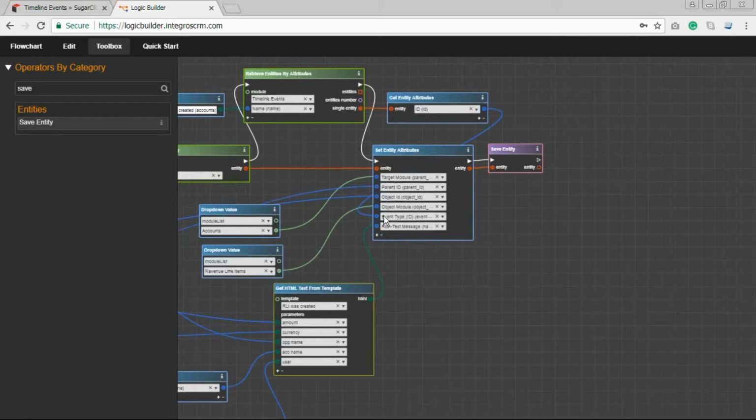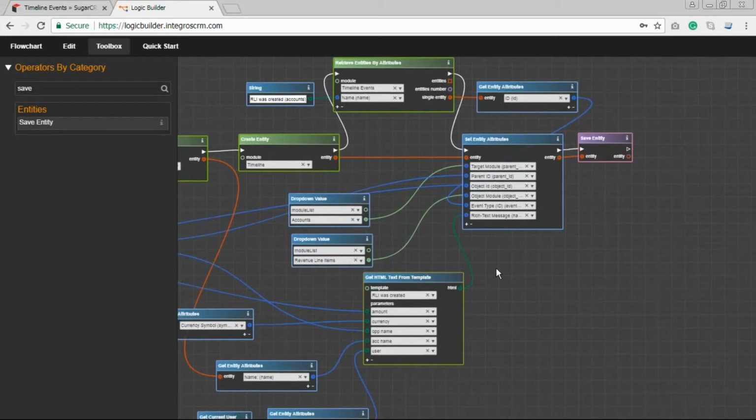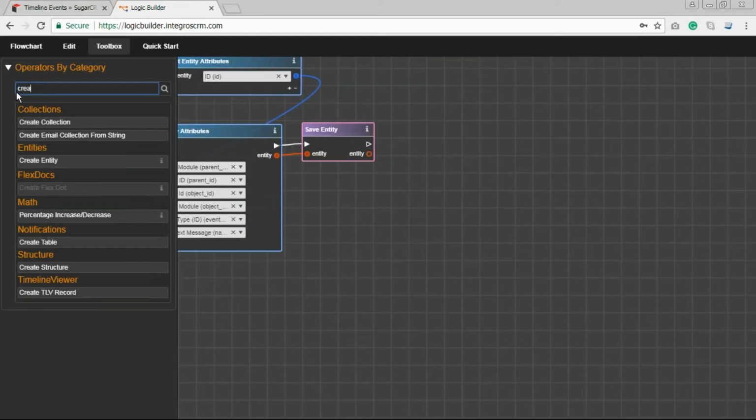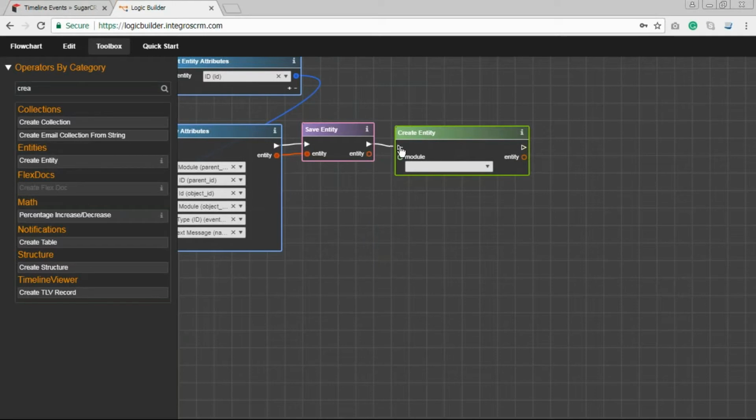So we created a timeline about revenue line item creation for account, and we want to show this fact in opportunity and revenue line item. So let's perform the same steps 2 more times. First, for opportunity, again, I'm using create entity operator, where I define a record that I'm going to create.